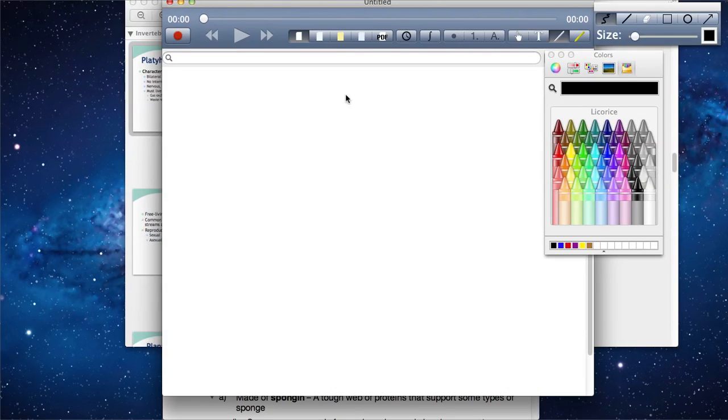Let me spell that out. Porifera. So this phylum houses sponges. That's the only organism that belongs to phylum Porifera. Sponges. So these are the sponges.